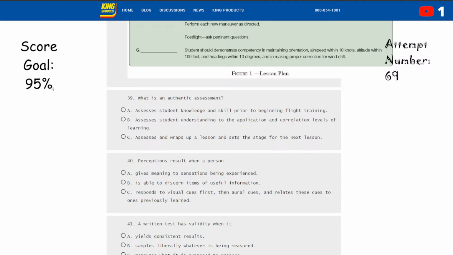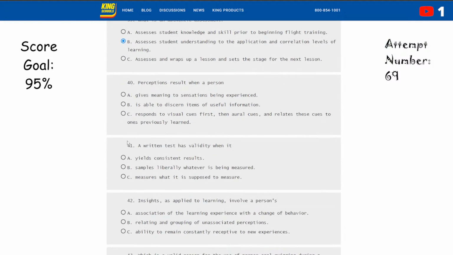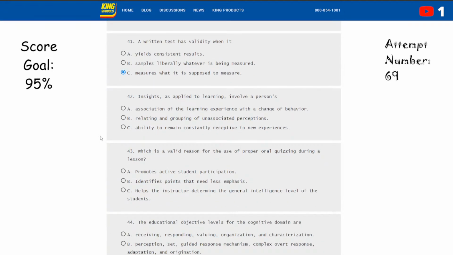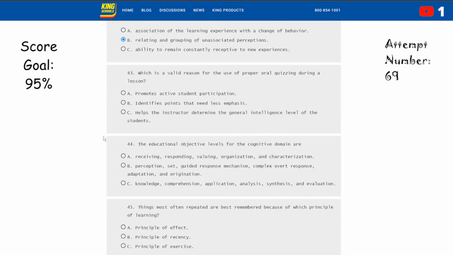Authentic assessment assesses student knowledge and skill at the application and correlation levels of learning. Ten questions left. Perceptions result when a student is able to discern items of useful information. A written test has validity when it measures what it's supposed to measure. Insights as applied to learning involve a person's relating and grouping of unassociated perceptions.